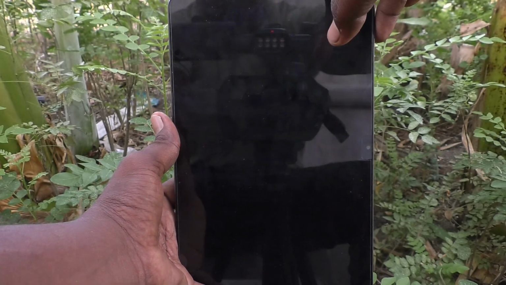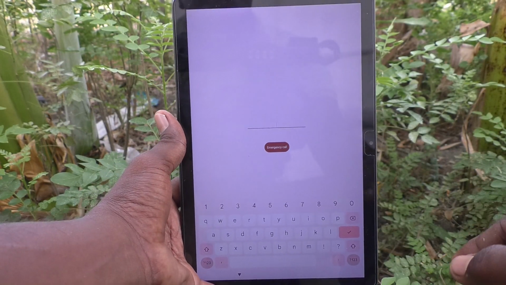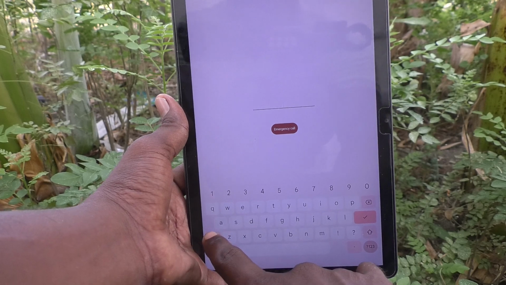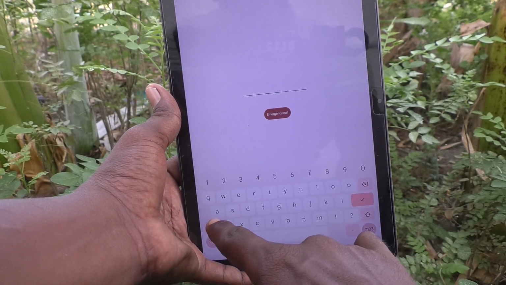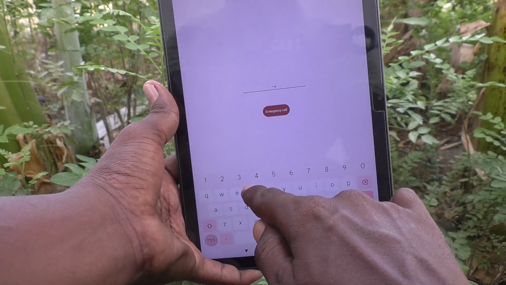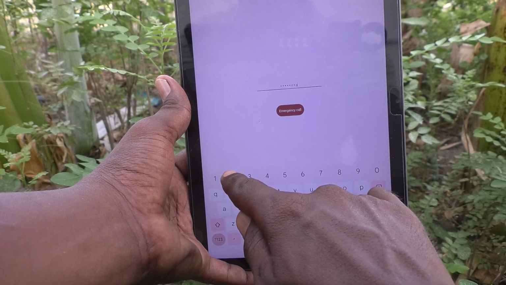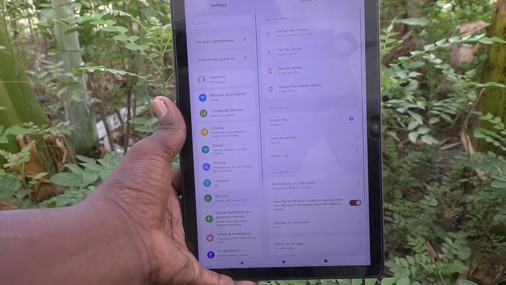Now I lock my tablet and try to unlock. Now I got to use my new alphanumeric password, that is Gerolina 24. You can also use your own password. You should not use my password Gerolina 24, just use your own.